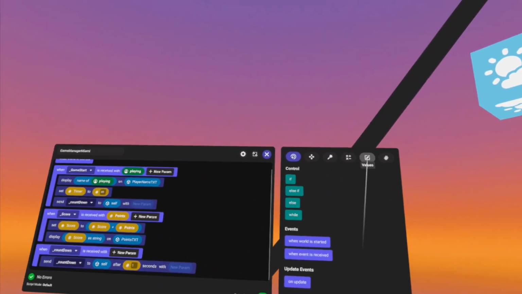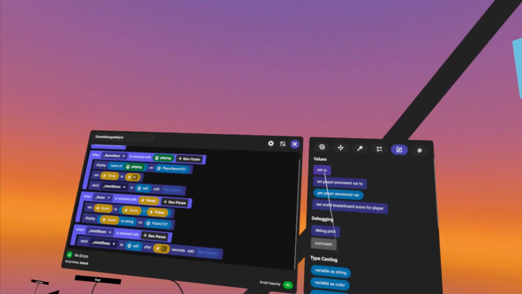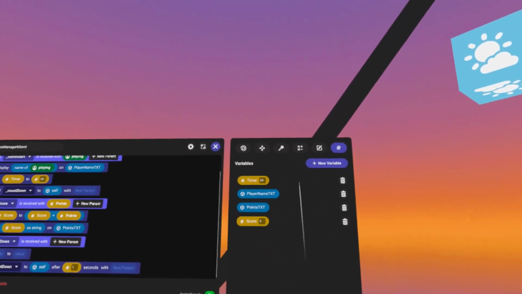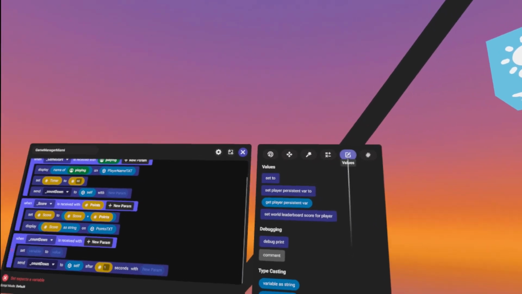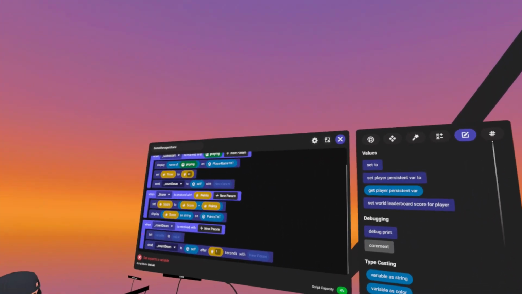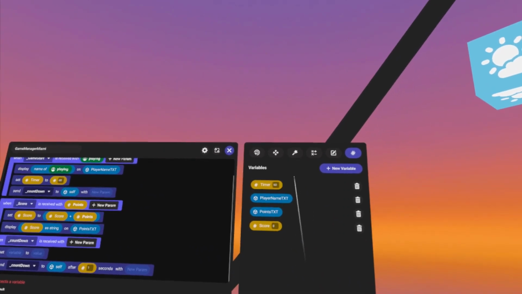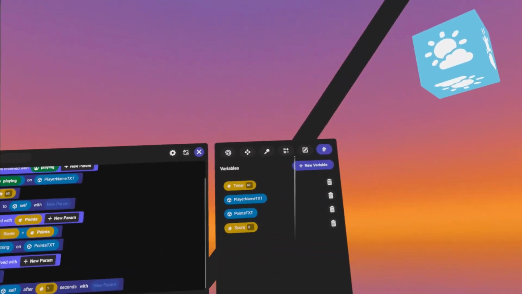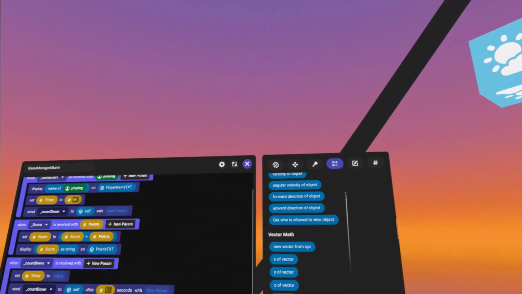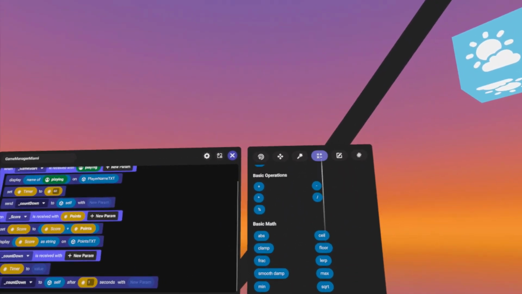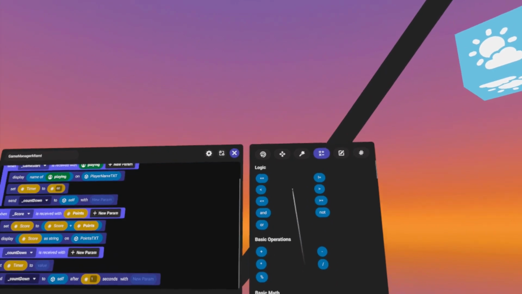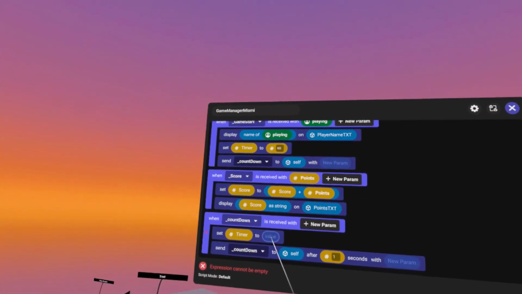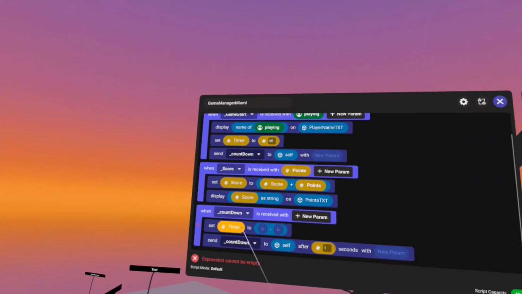So the first thing we're going to do is grab a set block, and we're going to put that as the first thing we do in this when countdown is received. Where's the set at? Under the values tab. We're going to grab the variable from our variables tab, the timer, and set timer to, and we're going to put a minus sign. We have to find that minus sign in the operators tab. All the way at the top under basic operations, you'll find the minus symbol. We're going to grab that minus symbol and put it in the value portion of the set timer to.